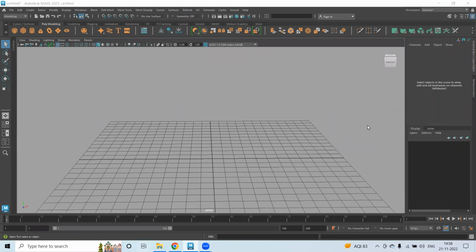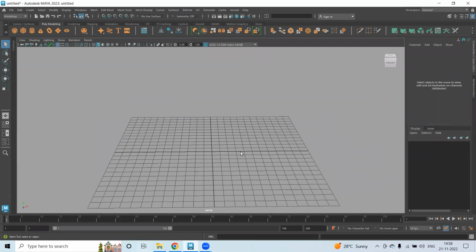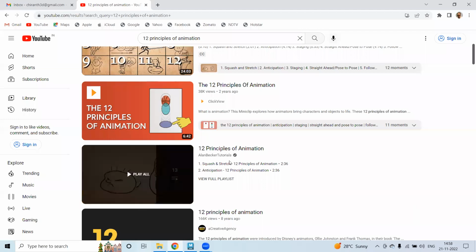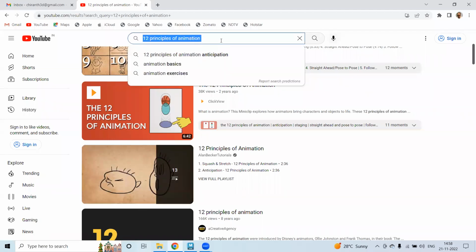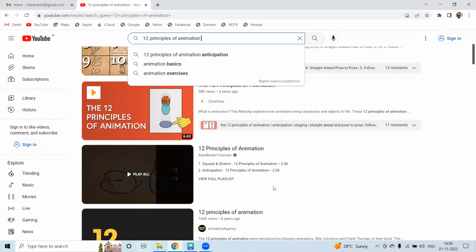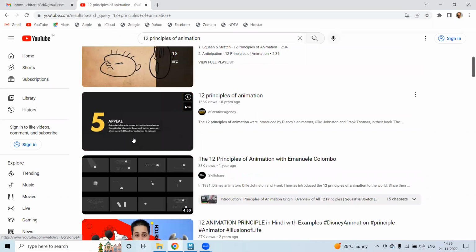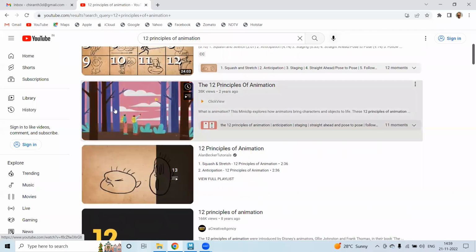Okay. So first thing, when it comes to fundamentals, the first thing you should know is the principles of animation. There are 12 principles of animation which you need to learn. Okay. And for example, let me just play this one so that you'll understand what it is.